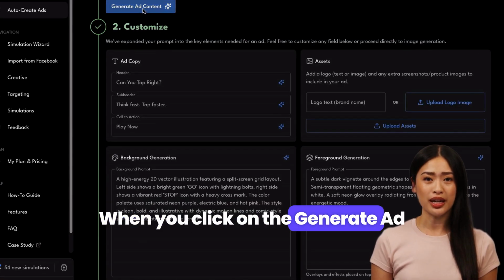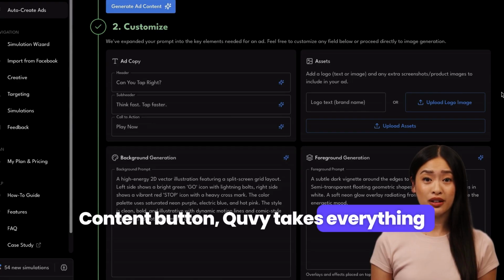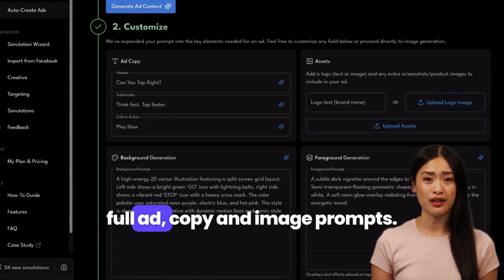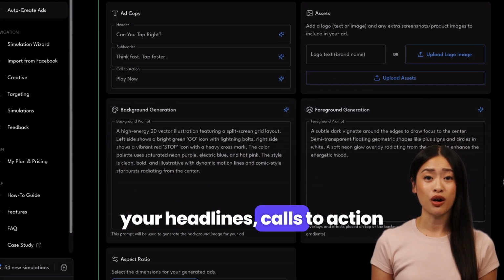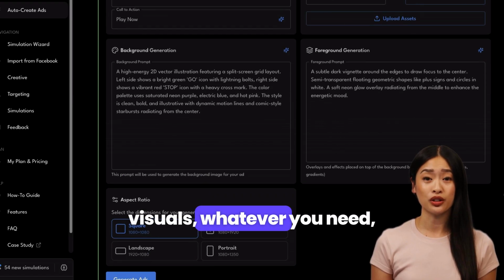When you click on the Generate Ad Content button, Quvy takes everything you entered and turns it into full ad copy and image prompts. From here, you can fine-tune your headlines, calls to action, visuals, whatever you need.